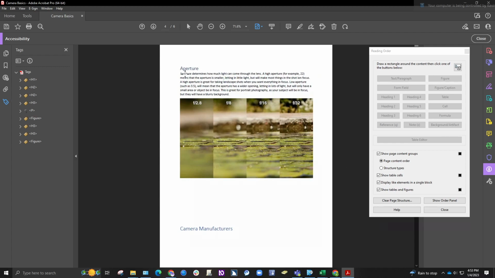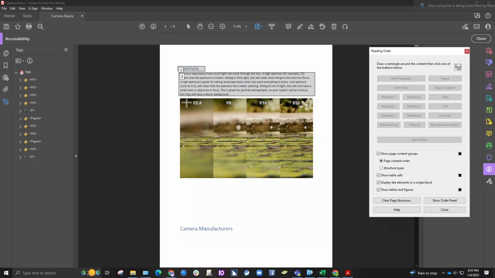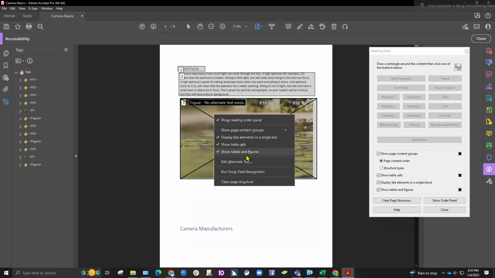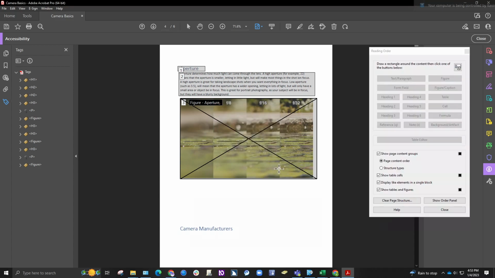Then we'll go to the next one, aperture, same thing, H3, there we go, heading level 3. Then we'll select this, and then for this, and then edit alt text, aperture, and I'm just going to add that just for now. Hopefully you guys get the idea of what the purpose of alt text is. So we're going to hit OK.